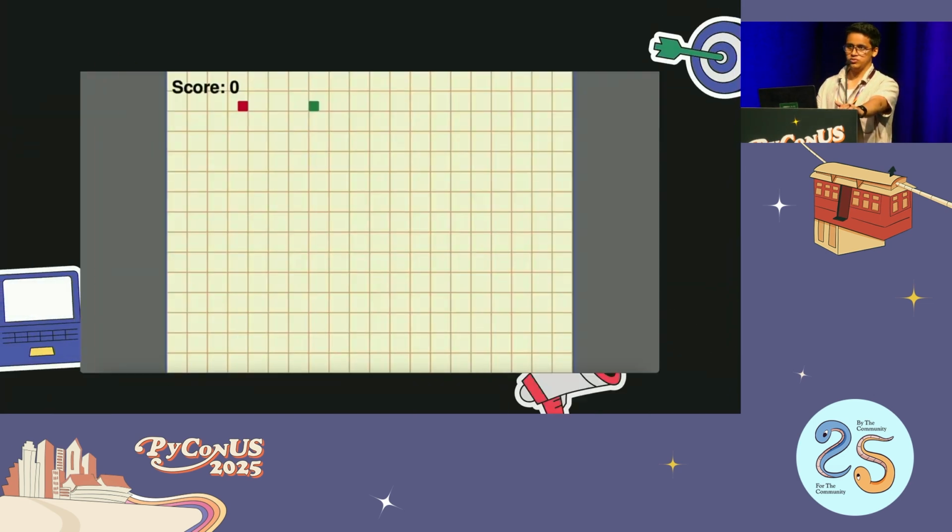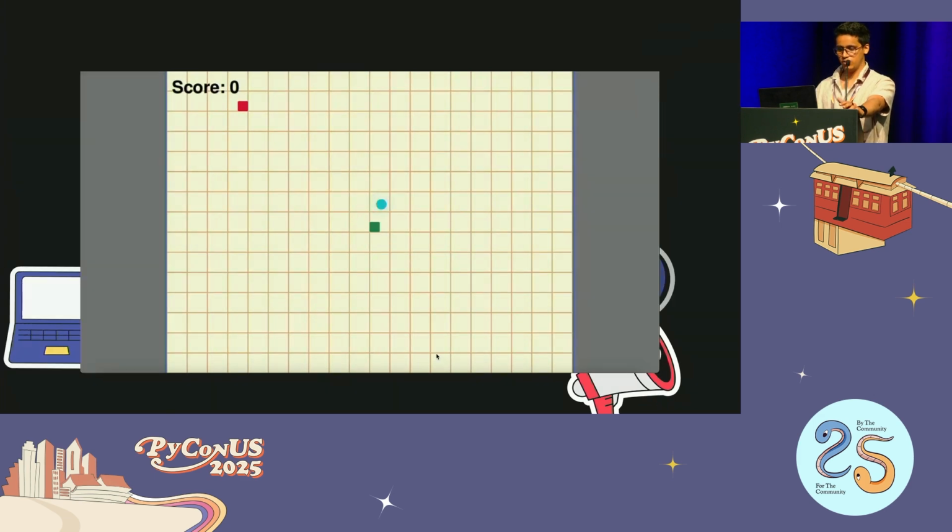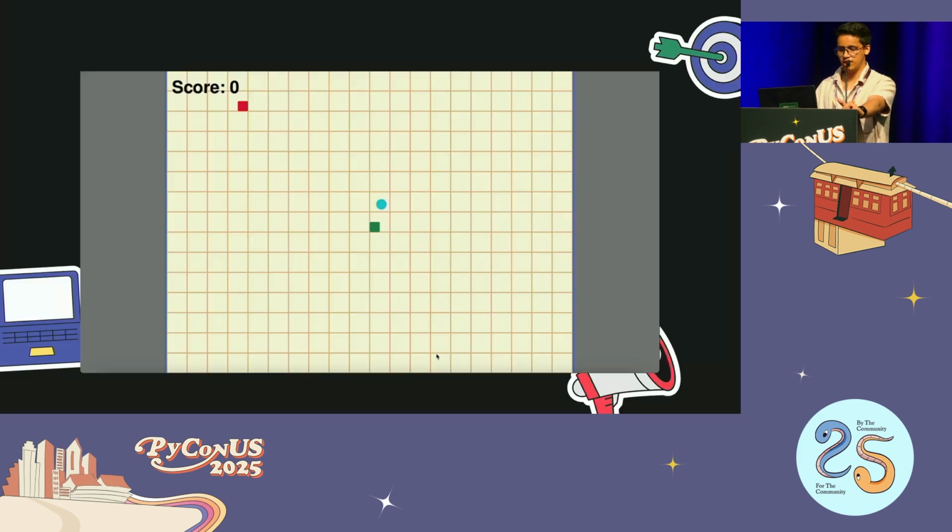And if you do everything correctly, if everything works, you will have a small snake game up and running in a browser on a localhost, and you can make different iterations of it.